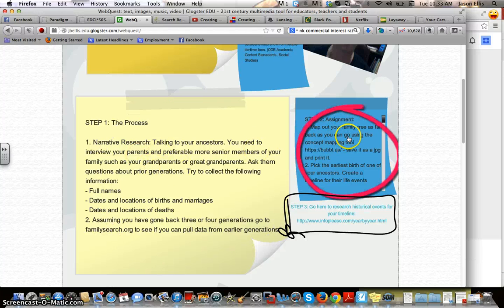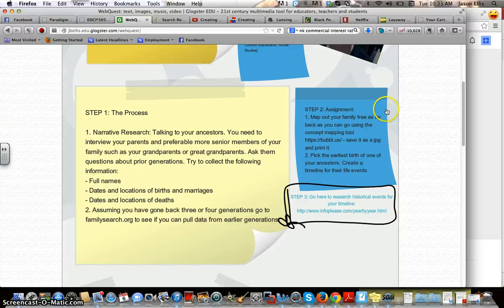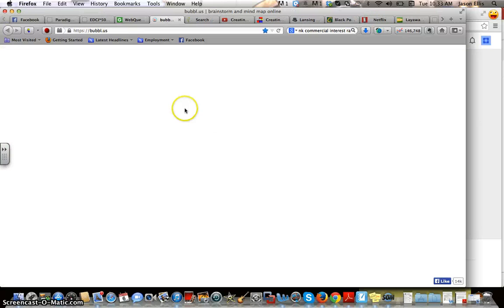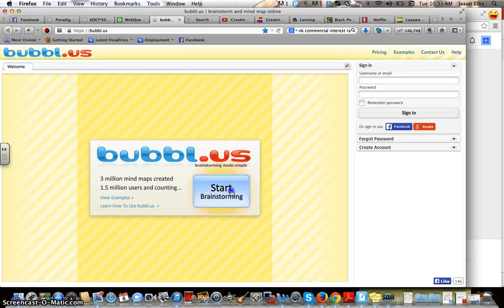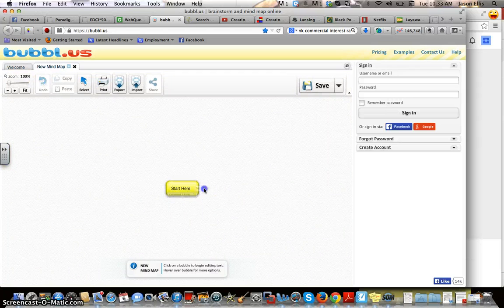Then what they would do is they go here and they try to map out a family tree using this program here. So it says pick the earliest birth of one of your ancestors, create an event timeline, so we can scroll down there. Create a timeline for their life events, birth, marriage, death, and with their timeline put in 10 key events in American history that occurred. All right, so what they do is they go here, they use this tool here to create a timeline, so they create a timeline of events.